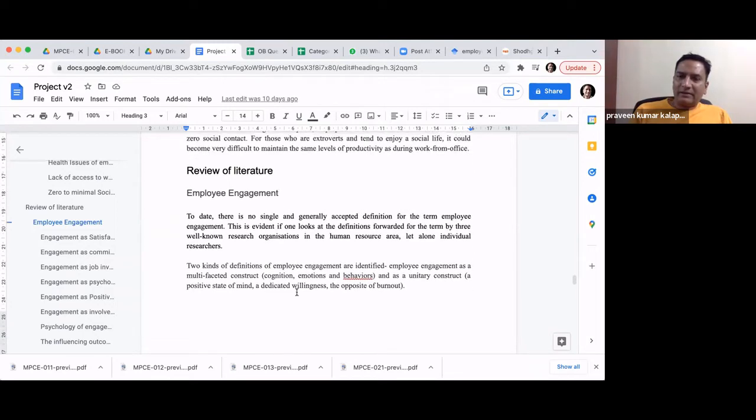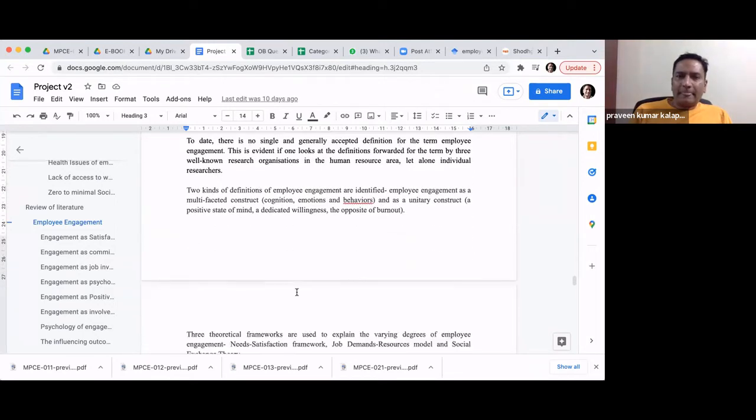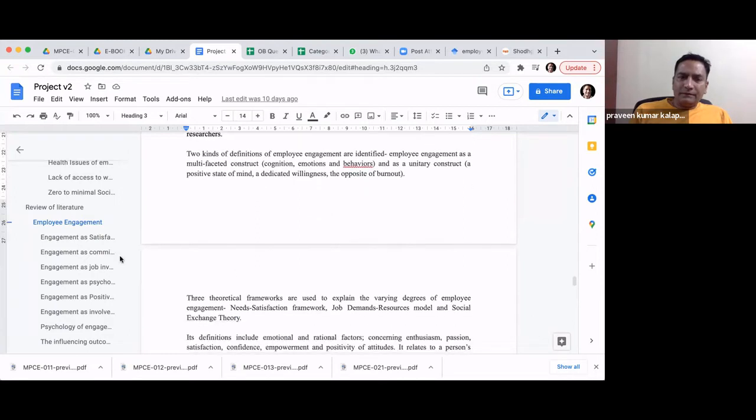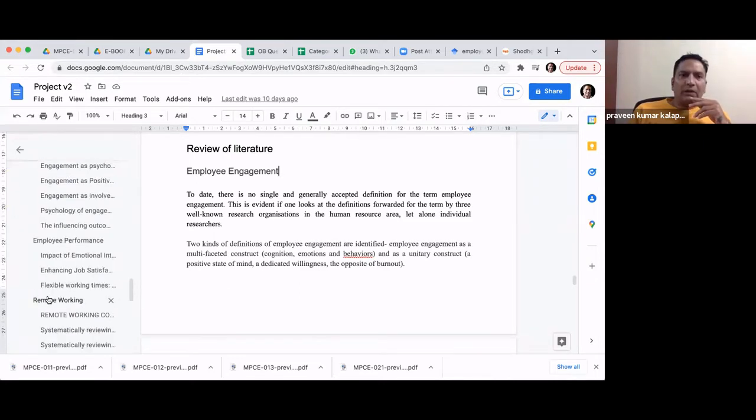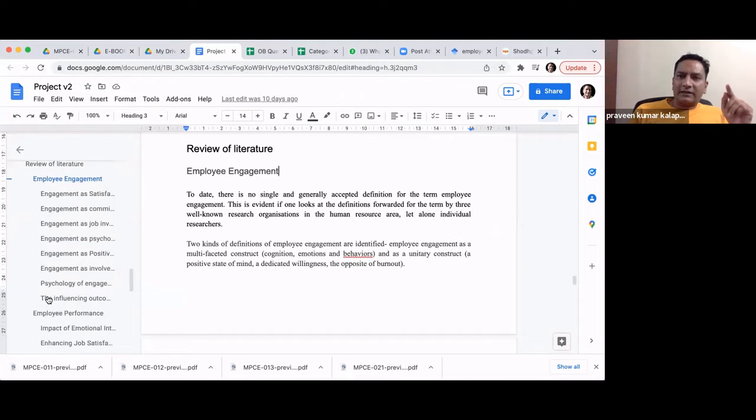Okay, sure. Generally it is linked with the square bracket and then the reference would be given there, but you don't have to worry about it. Let it flow freely. So anything else on the review of literature? Is everybody clear on it?